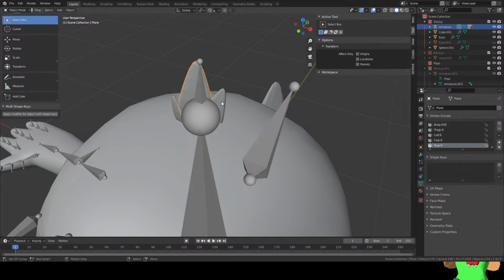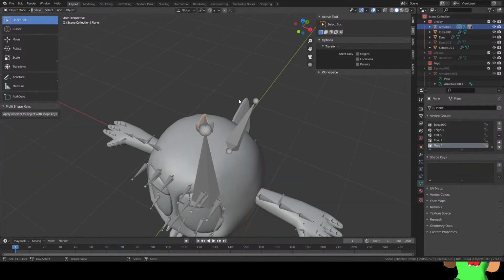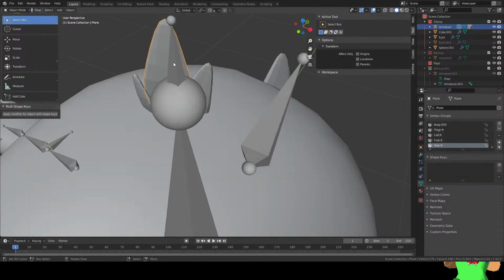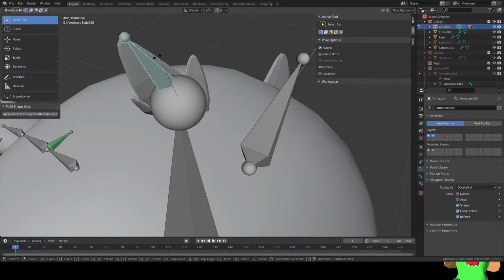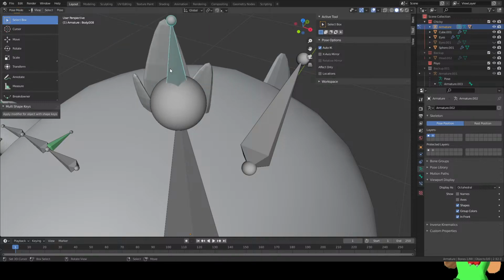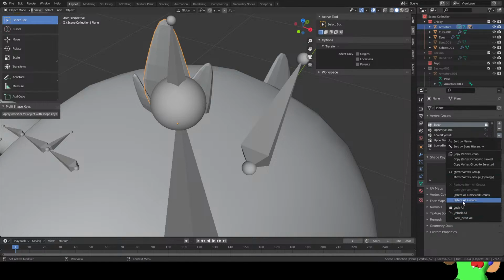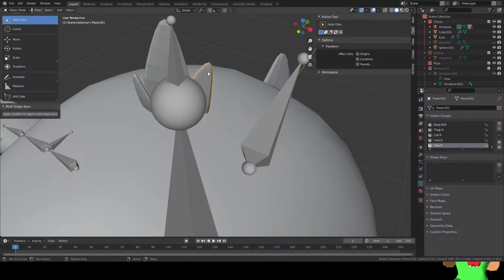Now the issue is this thing also has weights on the body, and probably don't need that to be on the body. So I can just delete. Actually, what is this one?